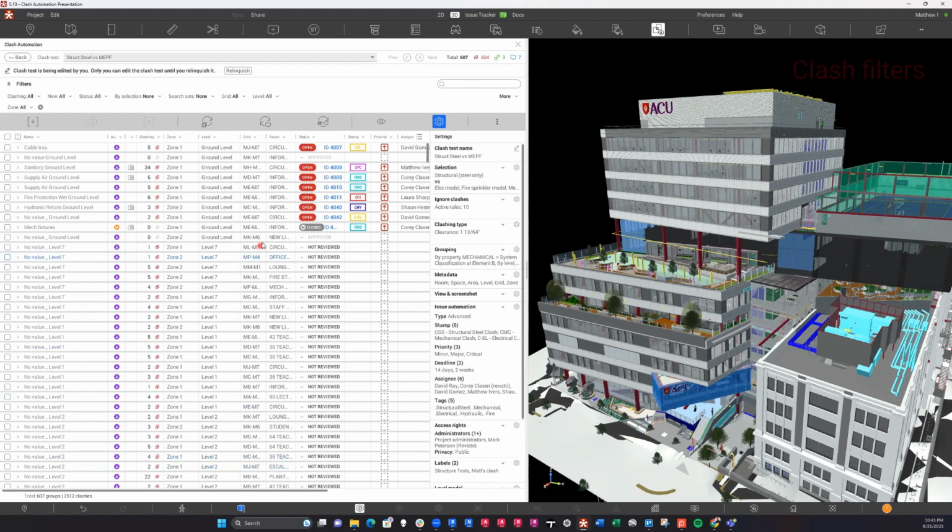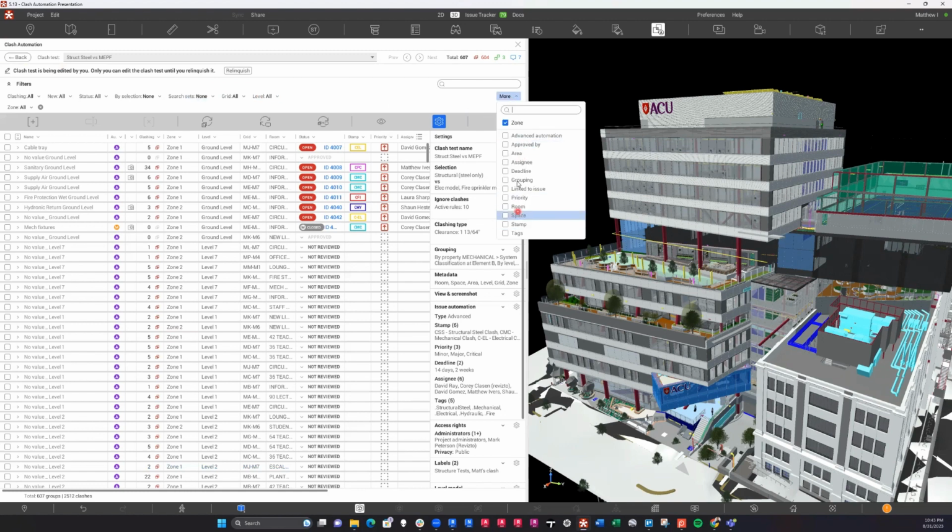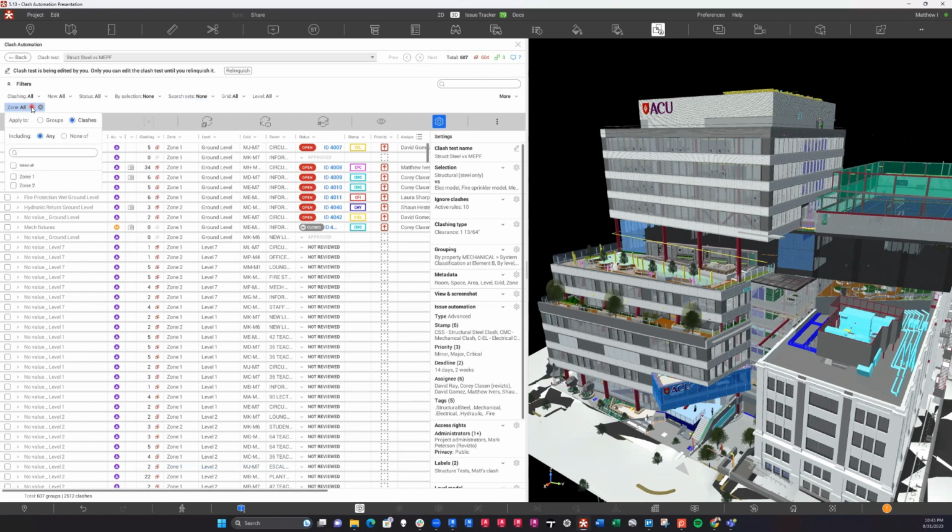You'll see here at the top, there's a number of filter options. Instead of viewing all the clashes at once on the entire project, we can filter by the status of the clash, selection, search sets if we wanted to, grids, levels. And I also like to include zones in here. You can see there's the option to add more filters. But since we have a couple zones, 1 and 2, I do want to show those as well.